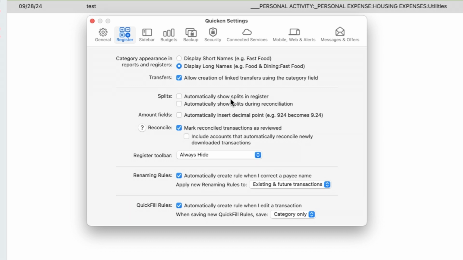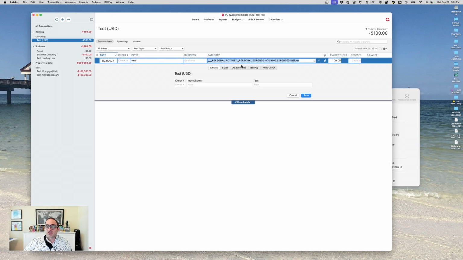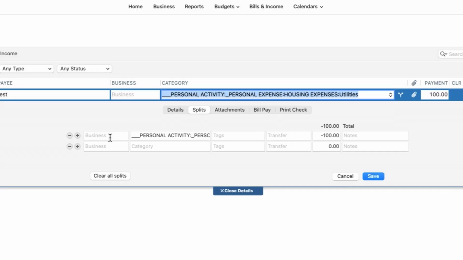Splits automatically shows splits in the register. Splits are basically the fact that you can categorize one transaction split over multiple categories. And you might want to do that for a mortgage payment. When I buy stuff at Amazon and I buy 3 different items in one order, I'll do a split because maybe one's clothes and one's a book and one's, I don't know what, you know.